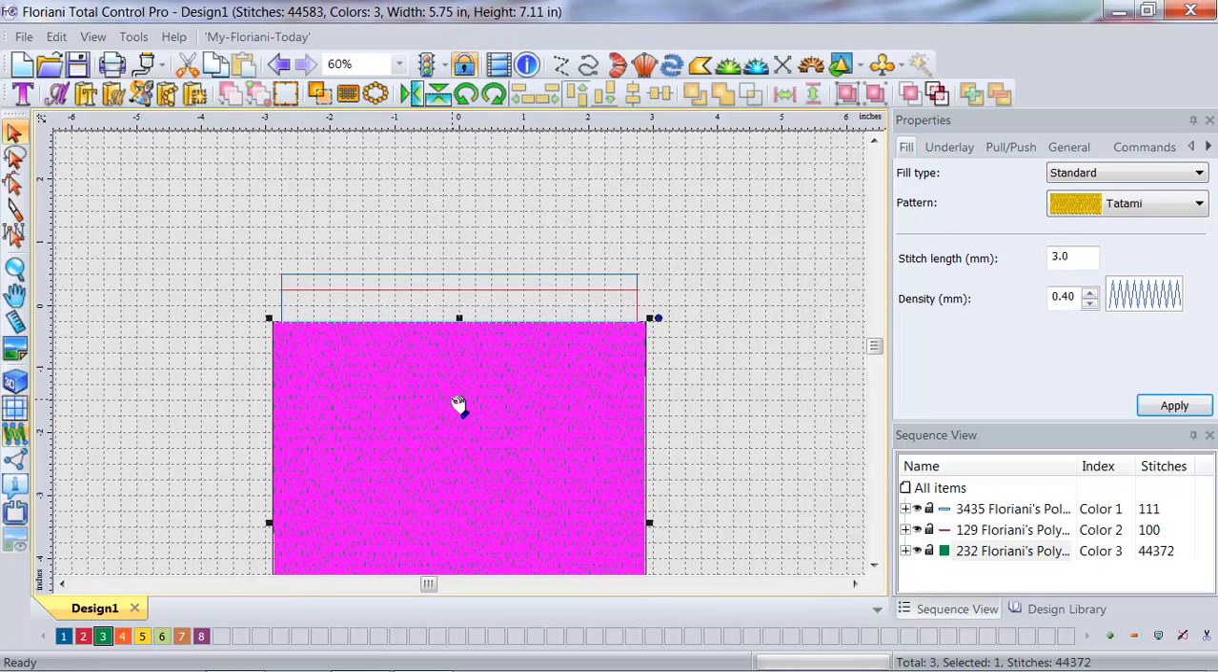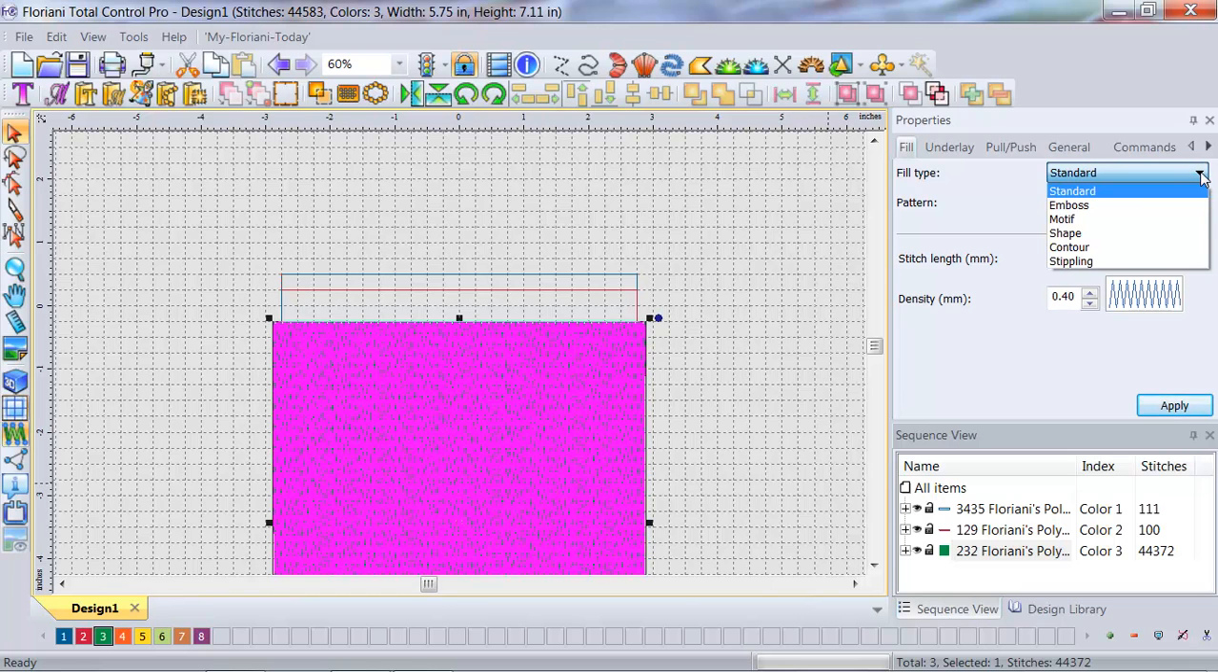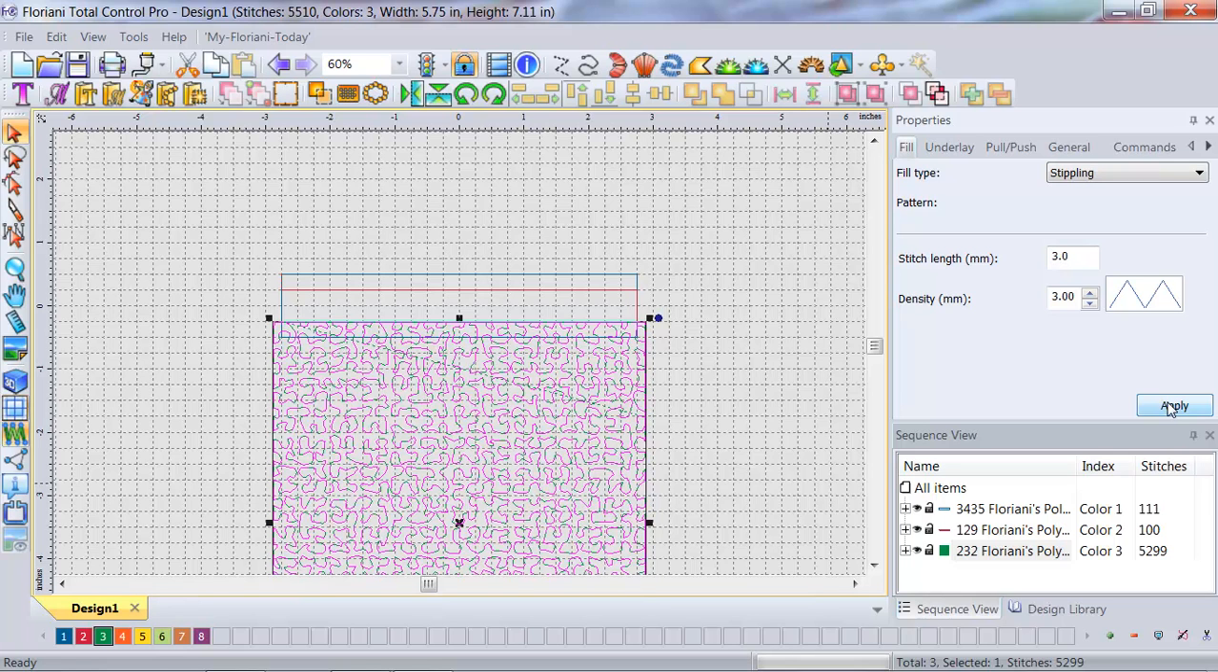Now this is totally filled in with stitches, but now let's look at our properties box. It says fill type is standard and a tatami pattern. Where it says fill type, I want you to left mouse click on the down arrow and I want you to go to the word stippling. Left mouse click. Once we've got stippling, I'm going to apply, and this is now going to change to a stipple because we are going to quilt our layers together with batting on the top of our bag so we have a nice little quilted bag.